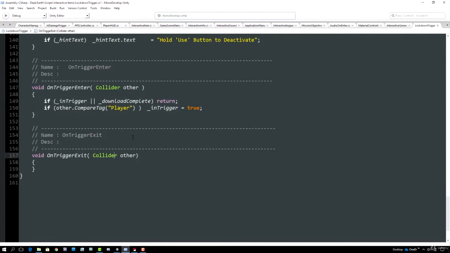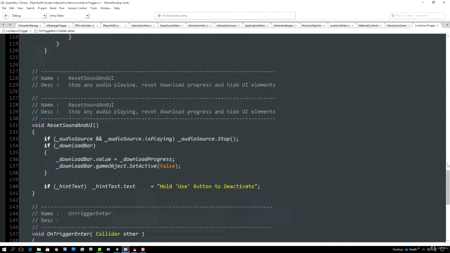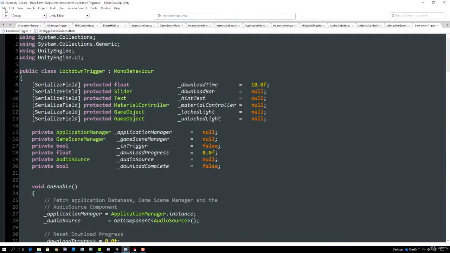And you can probably imagine what the on trigger exit function is going to do. It's going to say if download complete is already set to true, then just return. Otherwise, if the collider that is leaving this trigger is the player, then set in trigger to false. And that, my friends, is our lockdown trigger done. So let's now go back to the editor and hook up some of these references to the UI elements, the light game objects, and set up its material controller.